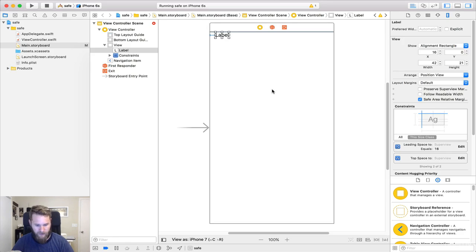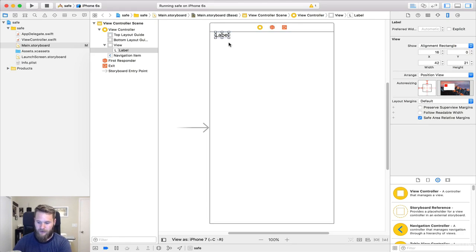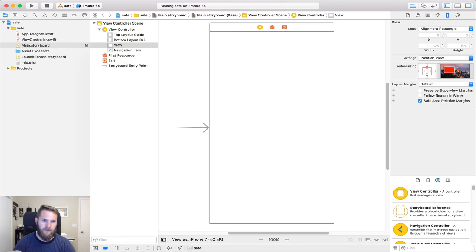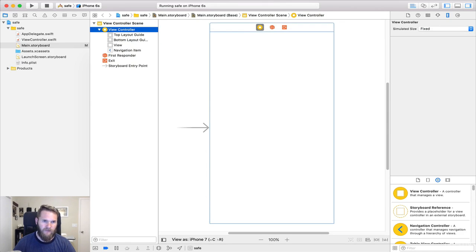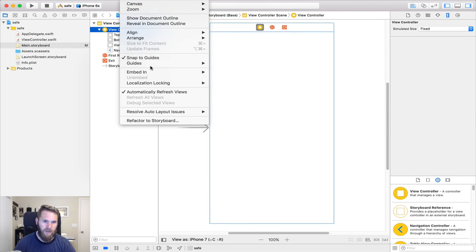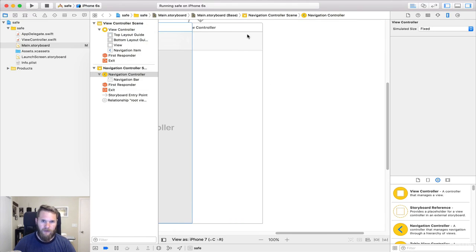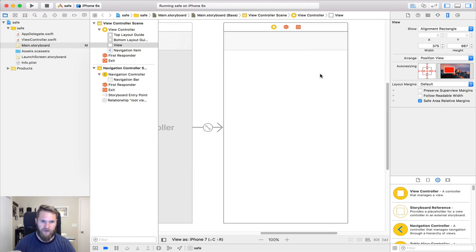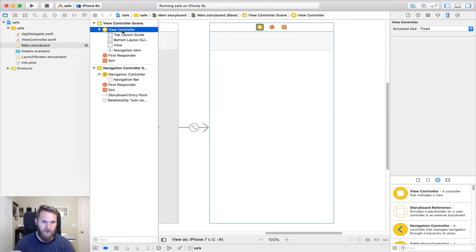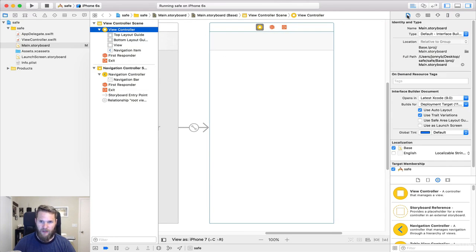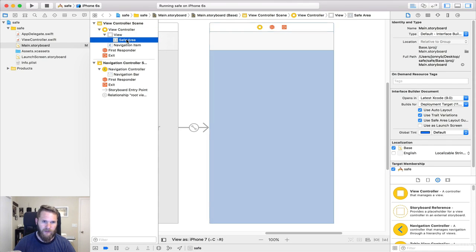So I'm going to move this back down, delete it, and just to show you one other thing, if I embed this view controller in a navigation controller, then the safe area is a little bit different. So I'm going to come back and turn the safe area on here in the file inspector, turning use safe area back on. So that will get it back.